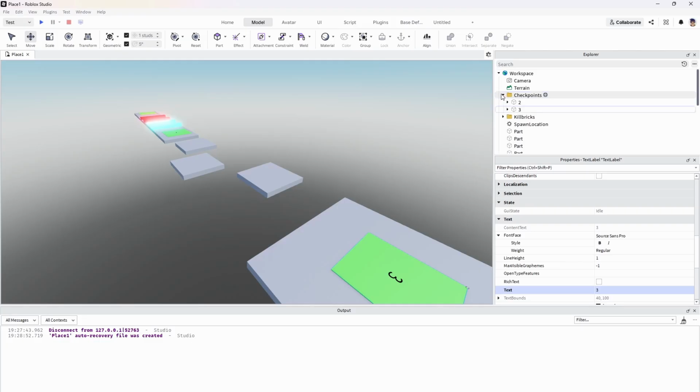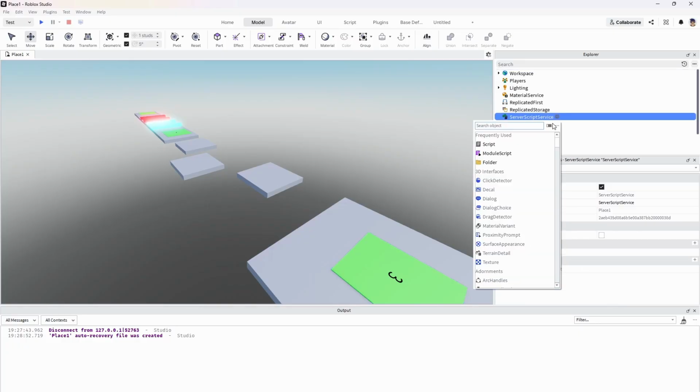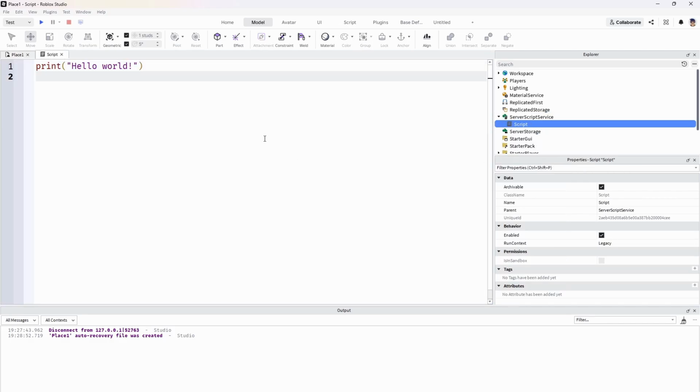Now what we're actually gonna do is we need a script. I'm not actually gonna put that inside the checkpoints folder. You can, like how I did with Killbox, you can totally do that. But I'm not gonna do that. I'm gonna add it to the ServerScriptService, which is a place where you can store scripts and they'll run correctly. It's a little bit weird to turn all of them over in workspace, because you want to be able to find them easily. But we still need the checkpoints folder.